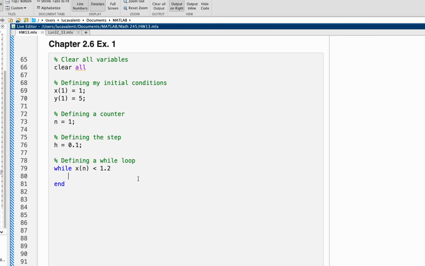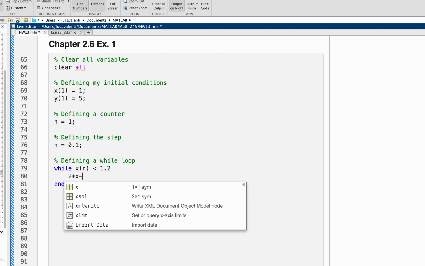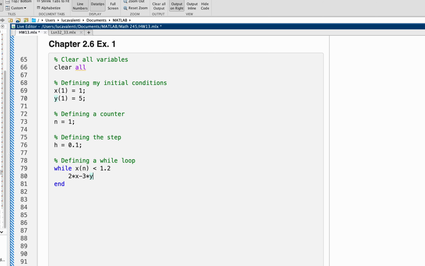What are we going to have? We're going to have 2 times x minus 3 times y plus 1. That was our formula, right? Now, I don't want any x. I want the x that we are entering with. And we're starting, so this is x of n, and n is 1, so we're starting with x1 and y1. But I want to keep it in general terms, so I'll put x sub n, y sub n here.